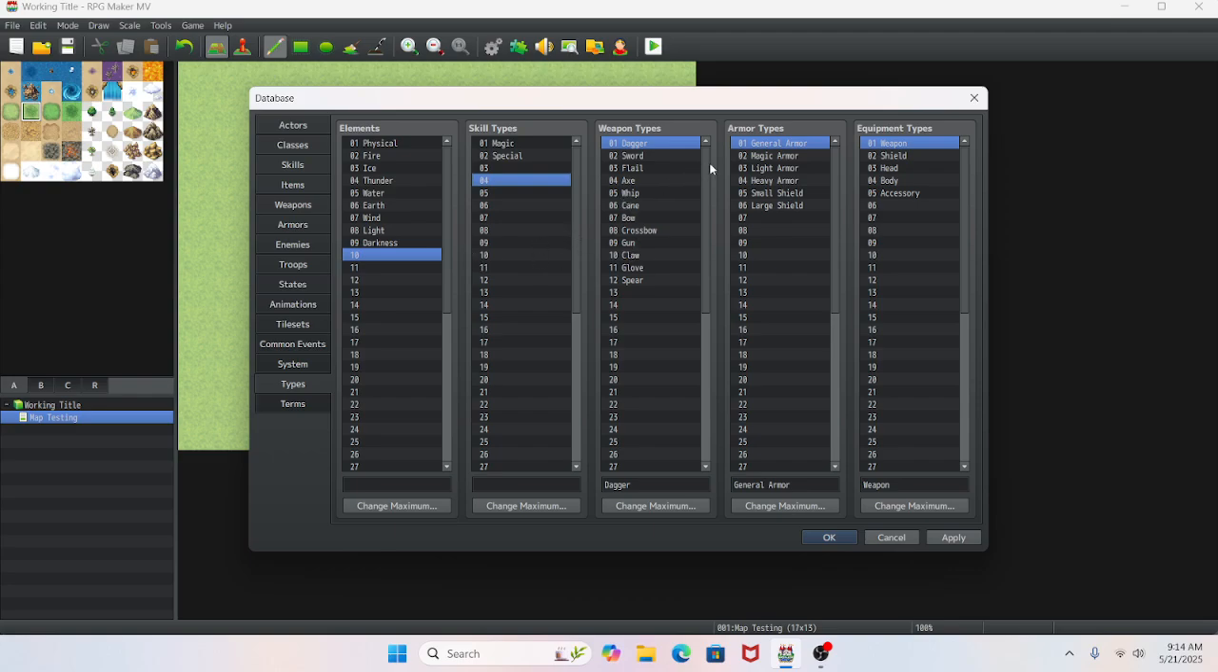And then weapon types, armor types, pretty much self-explanatory. You're going to give your classes the ability, like I want my fighter to use a sword and an axe, but not a dagger. And he's going to wear heavy armor and a large shield. And then the same with the equipment types here. You can put as many things as you want on here, and you'd be able to equip them to your guy.